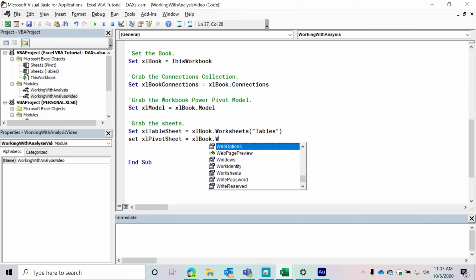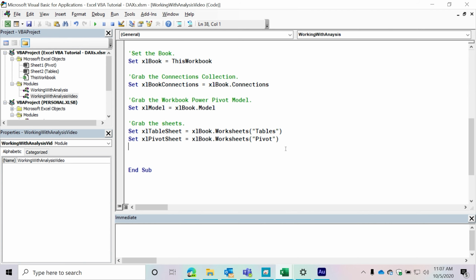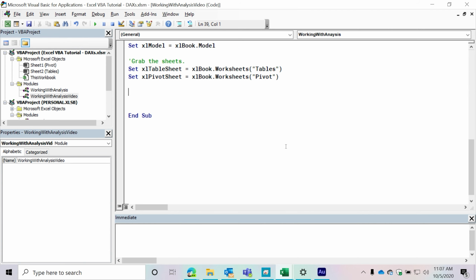Same logic. We're going to go into our book, then into our worksheets, and then grab that pivot one. Okay, and then a couple more things. We're now going to grab our list object collection from our table sheet. So I'm going to set my Excel list objects collection equal to my Excel table sheet. There is a list objects property that returns the collection.